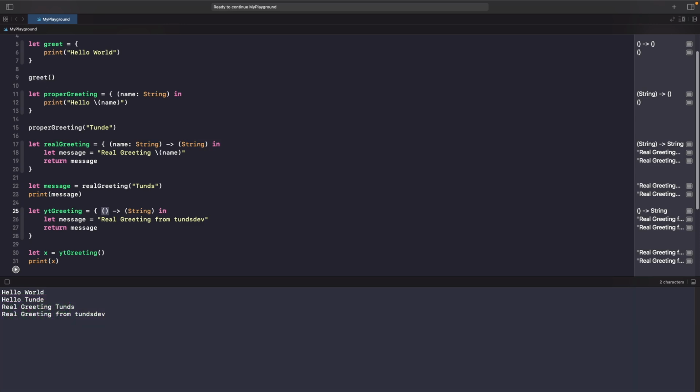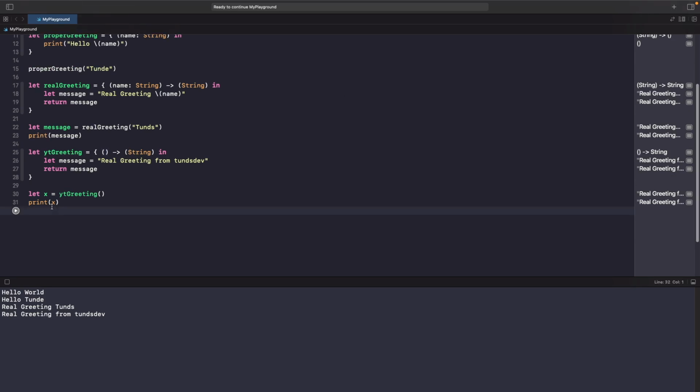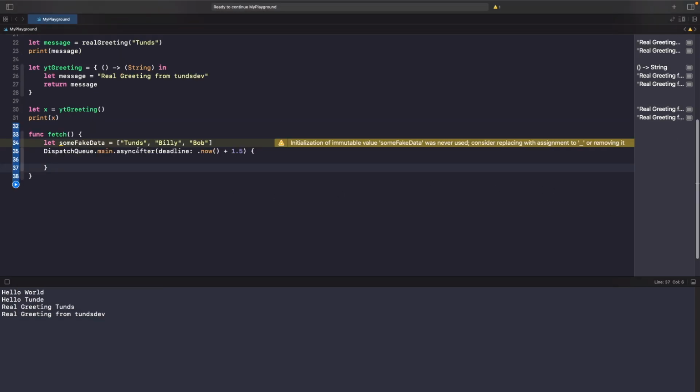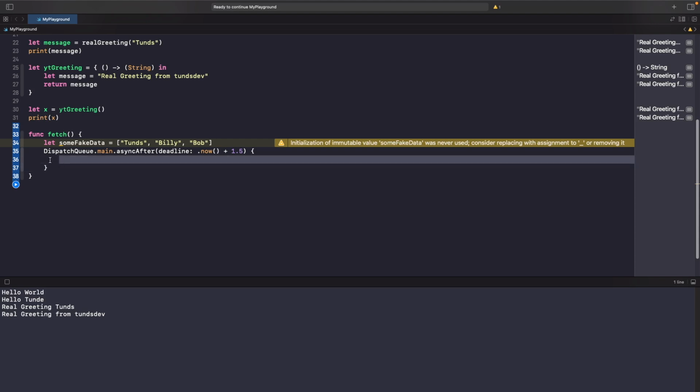So let's type out a function that will simulate us fetching some data from an API. So just below this, we type out a function. What we have here is an array of names, Tons, Billy, and Bob. And then we've also got this here, which is dispatch queue main. This is a function that actually executes asynchronously. So it's saying that at 1.5 seconds from now, we want to execute whatever is written within here. So notice that within Swift itself, there are also closures, because this closure here is actually executing the code that happens within it.